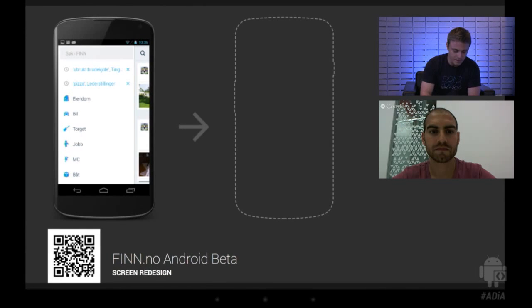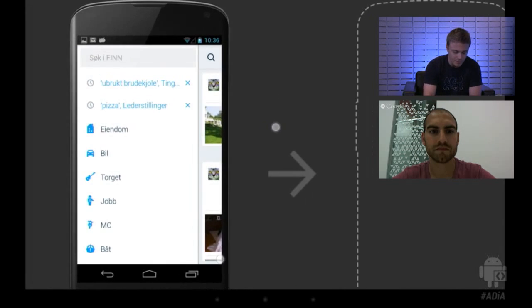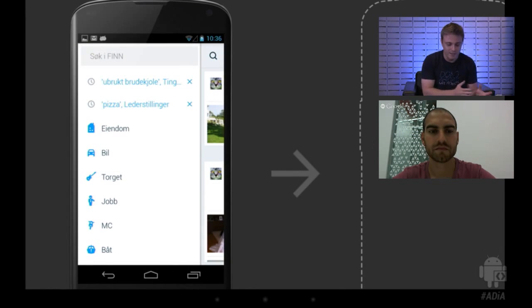So let's look at the drawer. Right now, if you touch that top left icon, you get, I guess, a navigation drawer to the left.